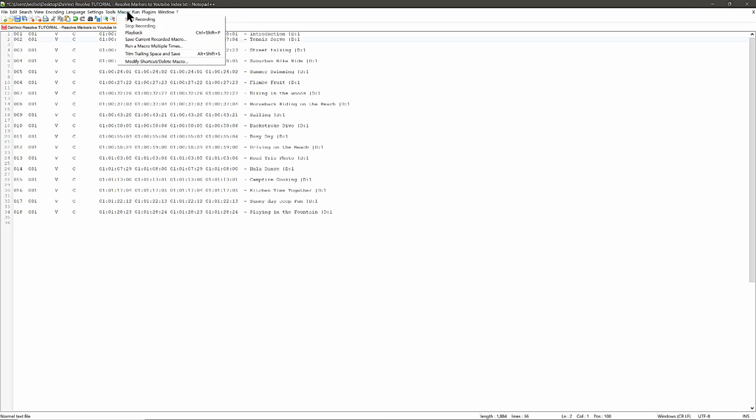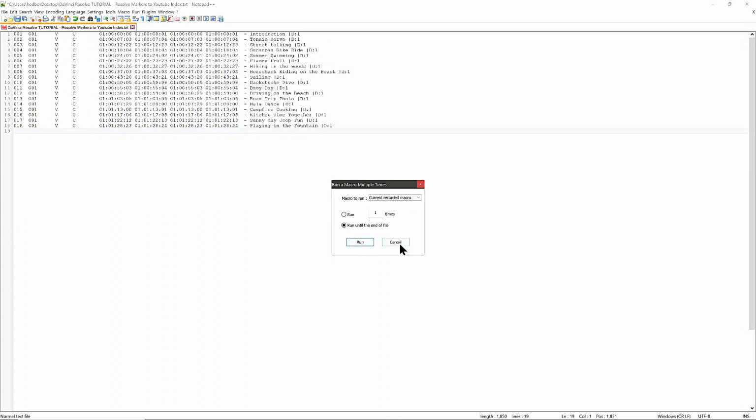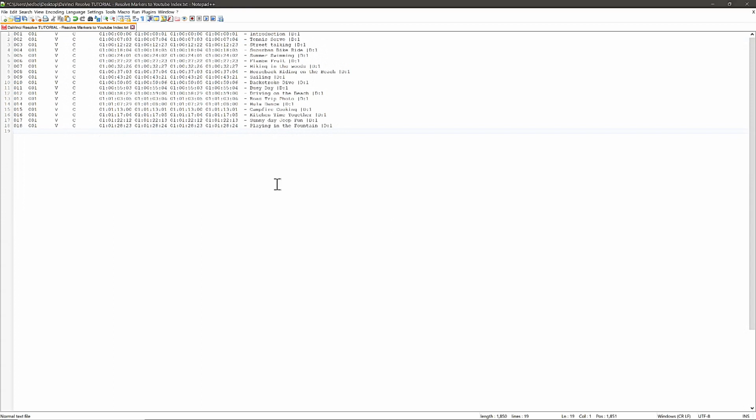Click Macro menu again and select Run a Macro multiple times. Run until the end of file should still be selected, so just click on Run. Once it's done, click on Cancel to dismiss the macro dialog box. Press Control Home to get back to the top again.